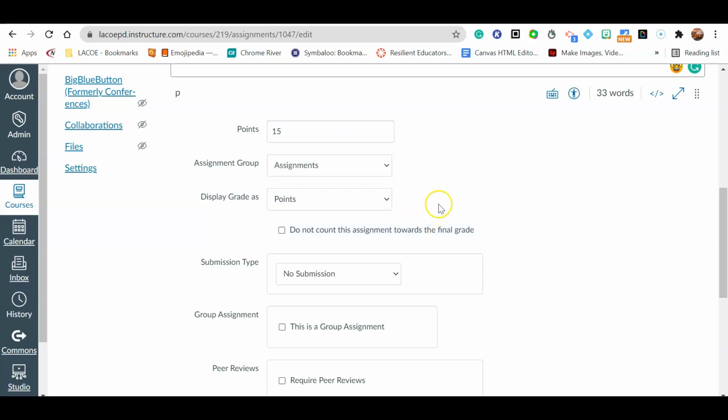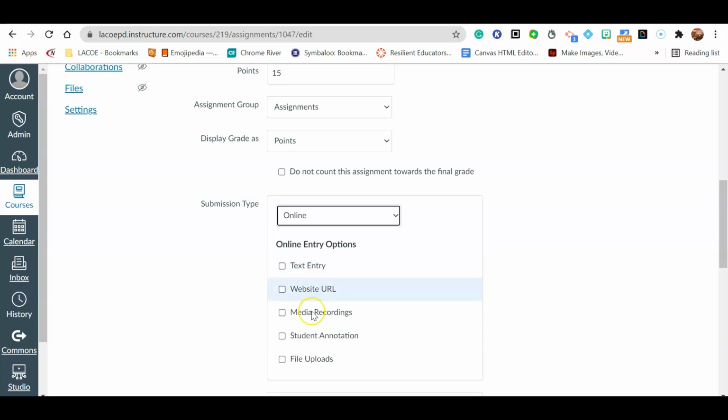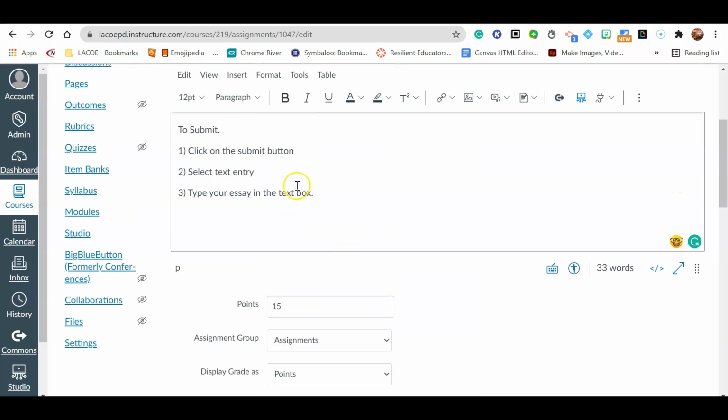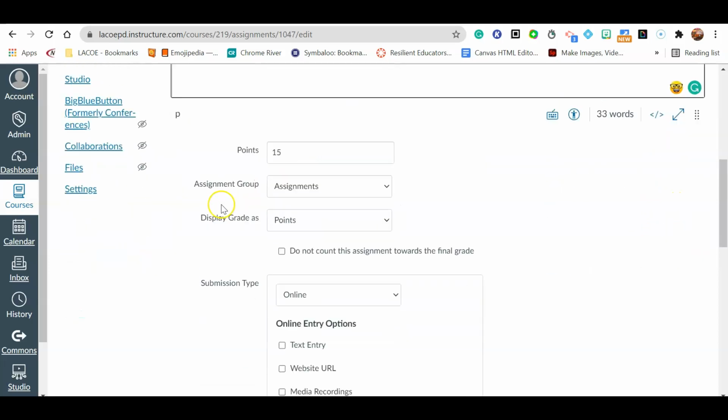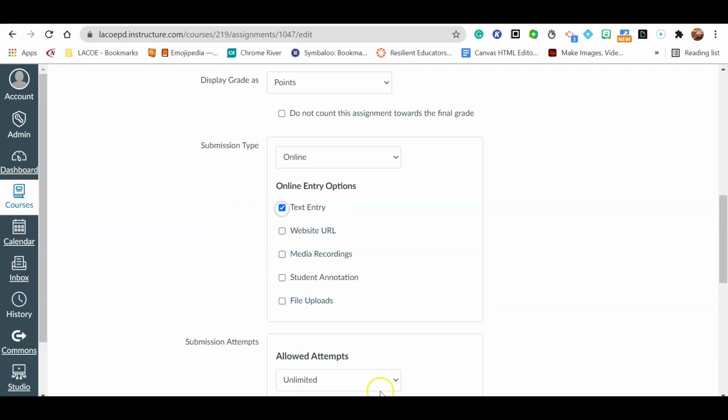And then down here, submission type. So how do you want them to turn it in? You can do online or paper. External tool is for programs that you may have linked to your Canvas account, such as turnitin.com. So for our purposes, I'm going to select online. Because I asked them to select a text entry, they're going to type their response in, so I'm going to have them do text entry.